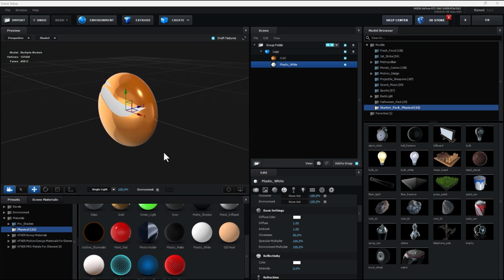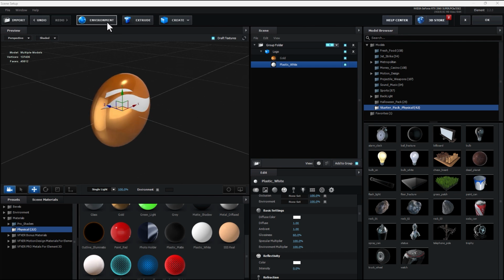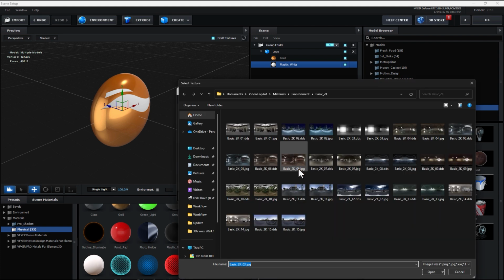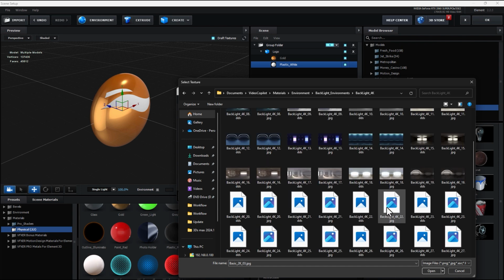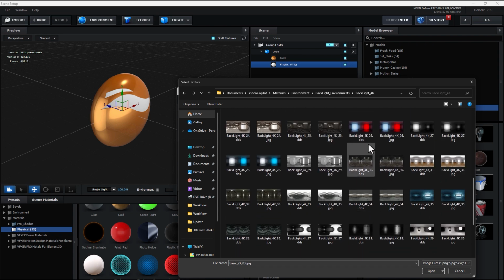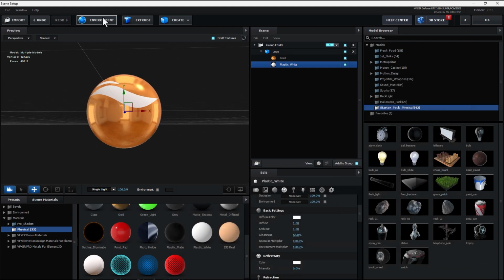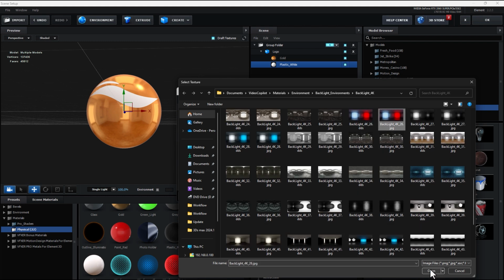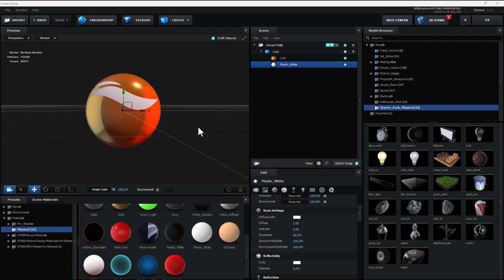Now if you need to change the reflection of the 3D model, go to Environment and then click on basic 2K. I have a lot more materials and environment materials for the backlights. Take a look, there is more material. Select this one. If you need to change, select the red and blue light material. Take a look at the difference.